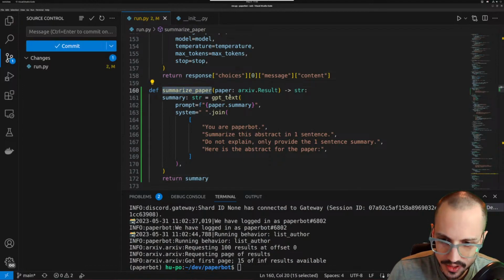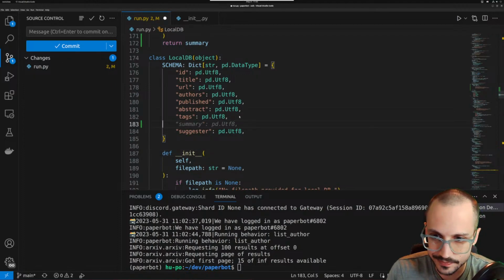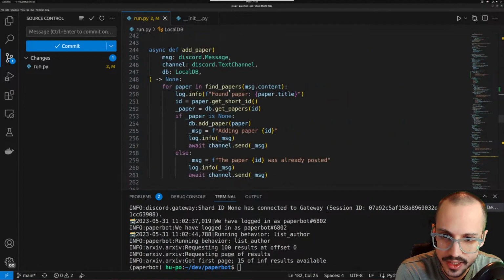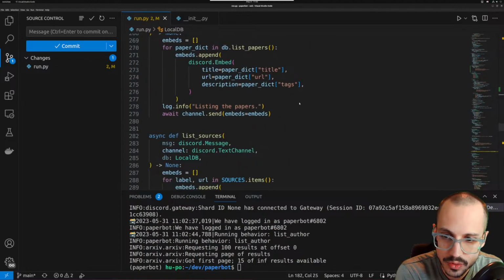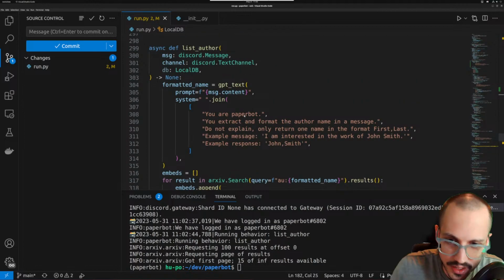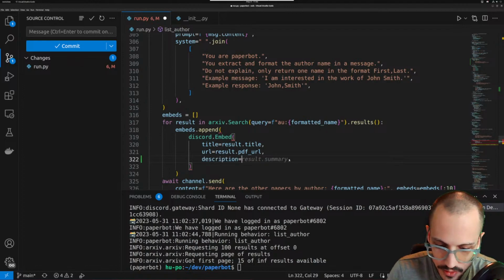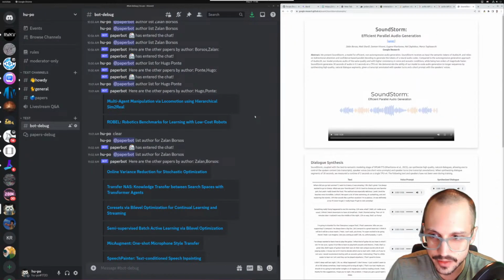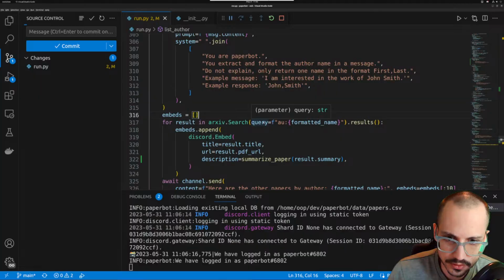And for this summarized paper, let's go ahead and add a new column. Actually, let's not add a new column because then we're not going to be able to load our stuff. But here, when we list the paper sources, list author here, let's do description, and let's do summarize paper of result.summary. So let's run that. It's doing its little thing.